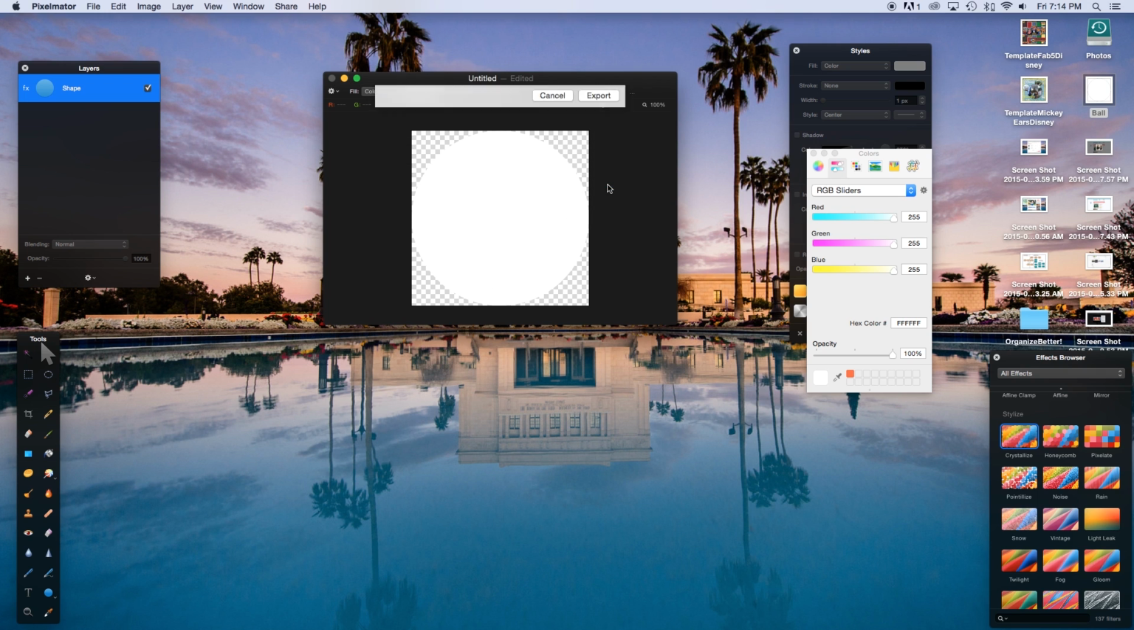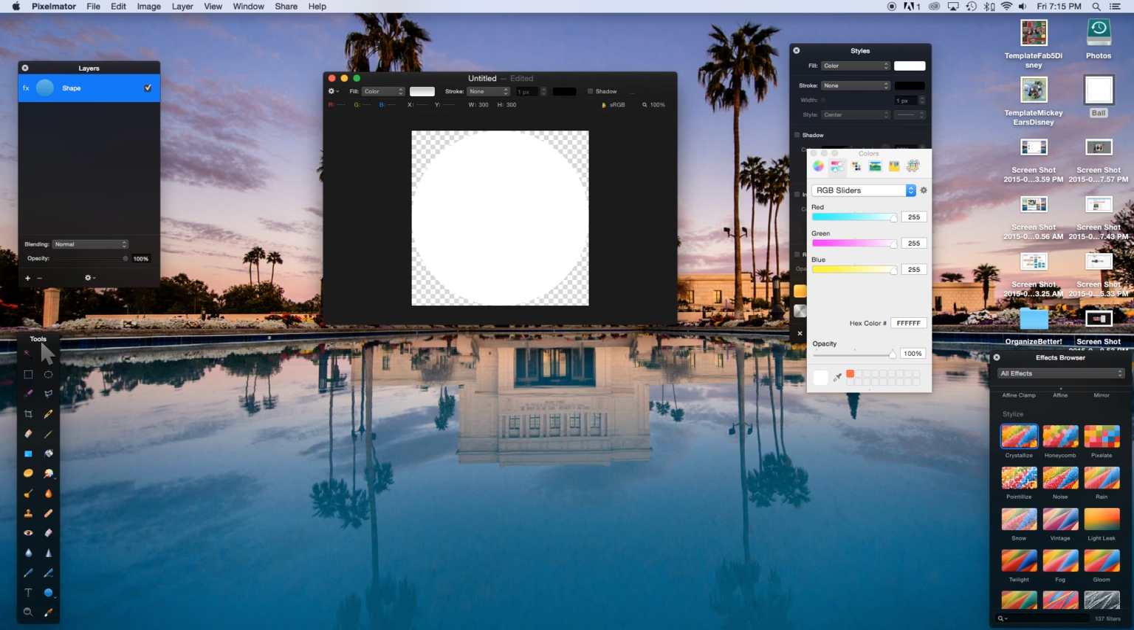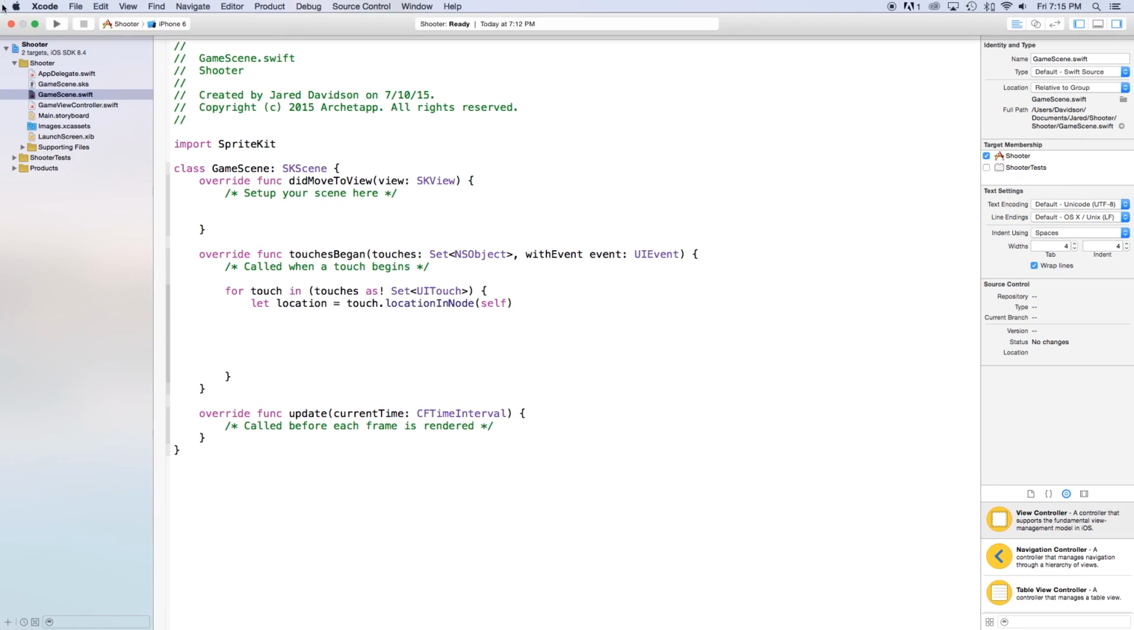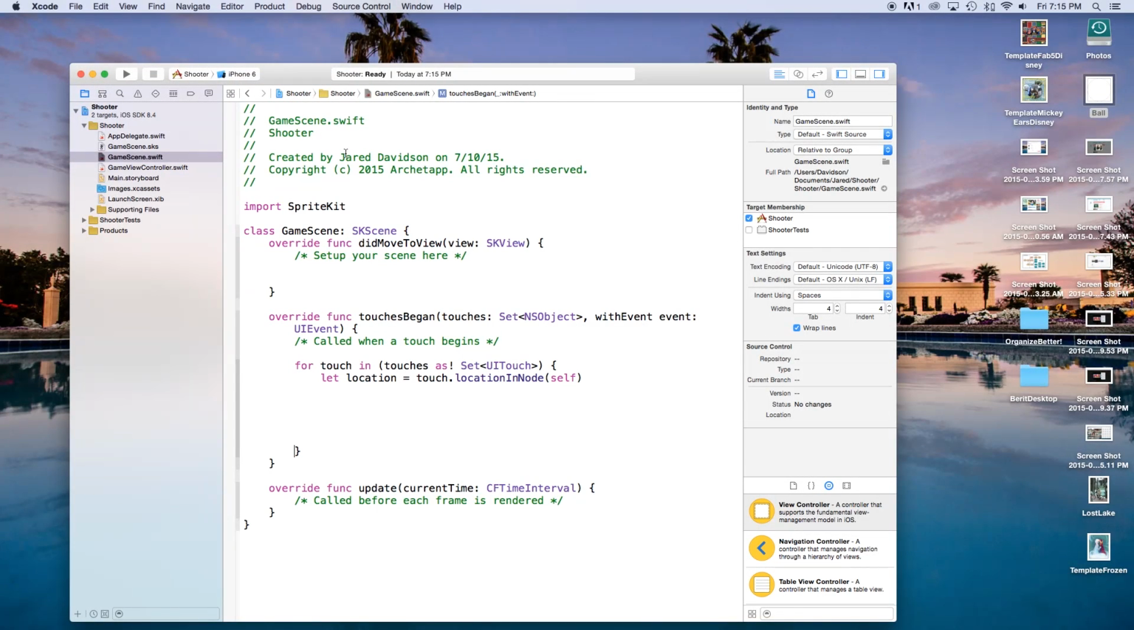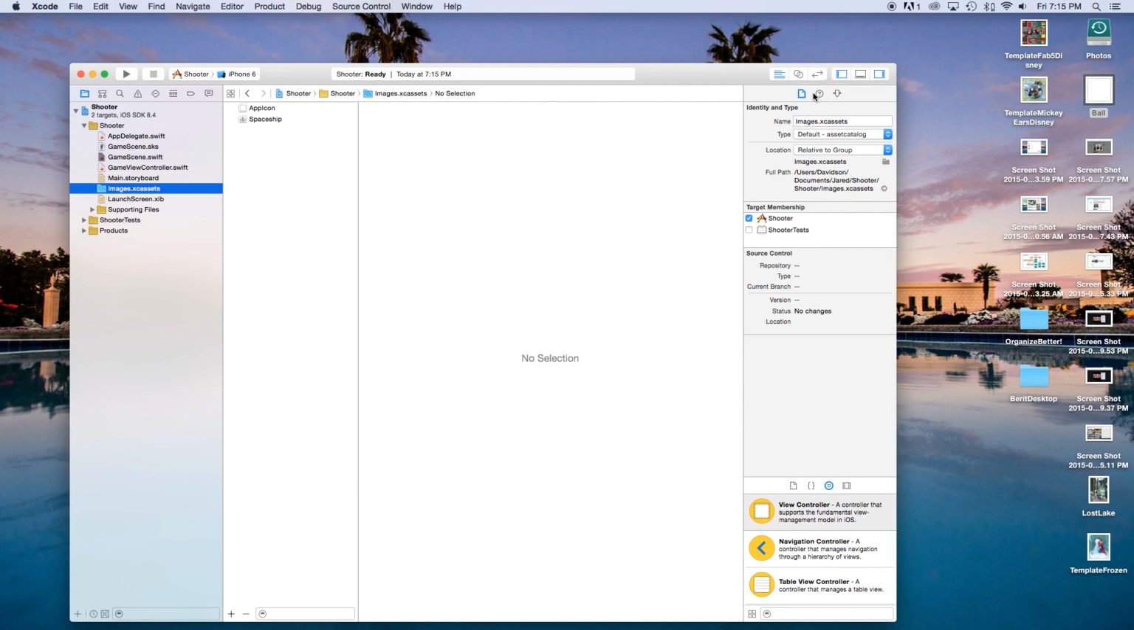So now click Next, and we're going to export this as a ball. That's the name of our file. Now click Export and Replace. So now we have this ball that I created. It's just on the desktop here, so I'm going to go back over to my Shooter Xcode project and make it a bit smaller. And inside of our Shooter Xcode project, we want to go over to Images.xcassets, and we're going to click and drag this ball into the Images.xcassets right here.